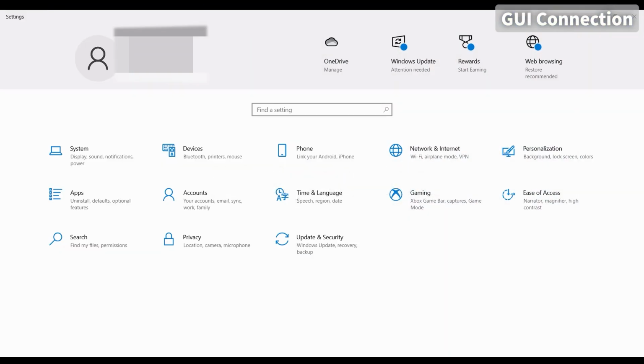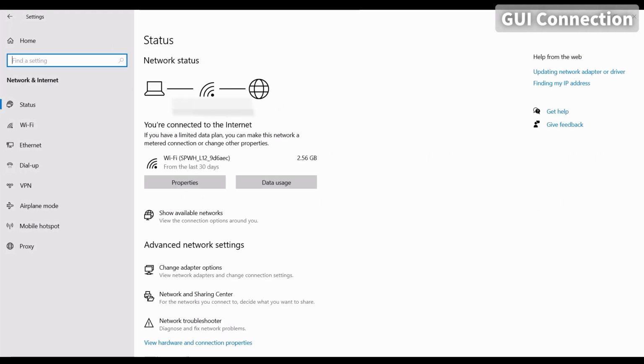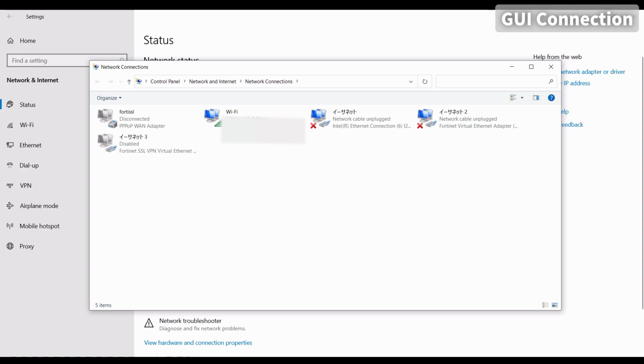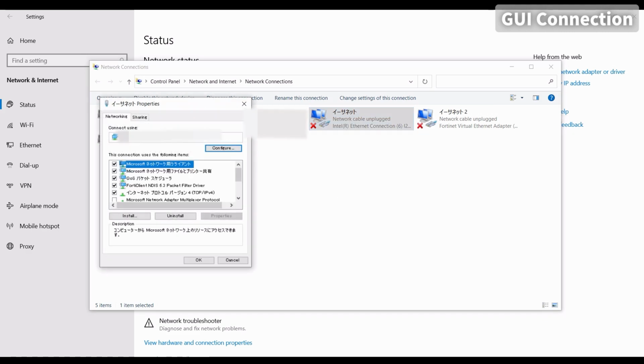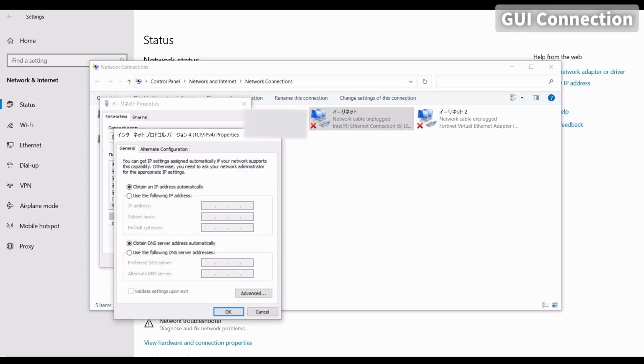Open the Windows settings. Open Network and Internet. Open Change Adapter Options. Right-click Ethernet and open Properties. Open Internet Protocol version 4. Check Use the following IP address and enter the IP address.